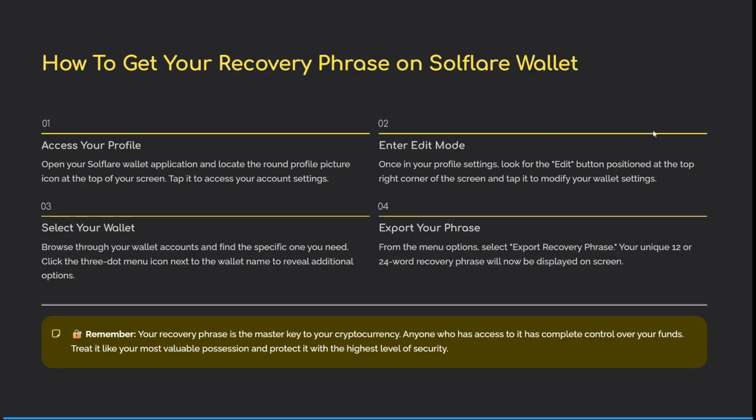Something to remember though is that your recovery phrase is the master key to your cryptocurrency. So anyone that has access to it has complete control over all of your funds. So you do need to treat it like the most valuable possession and protect it with the highest level of security.